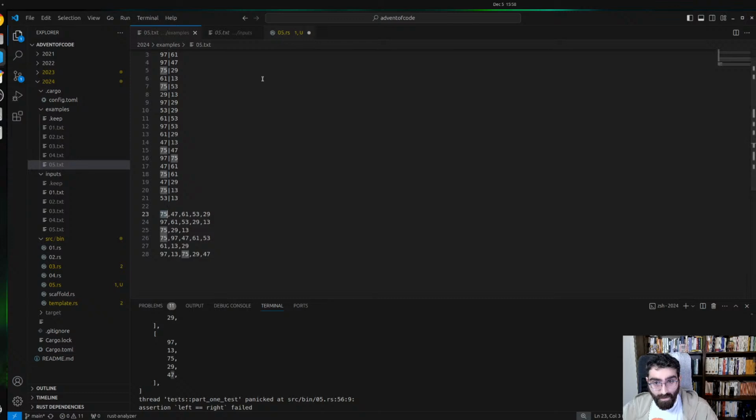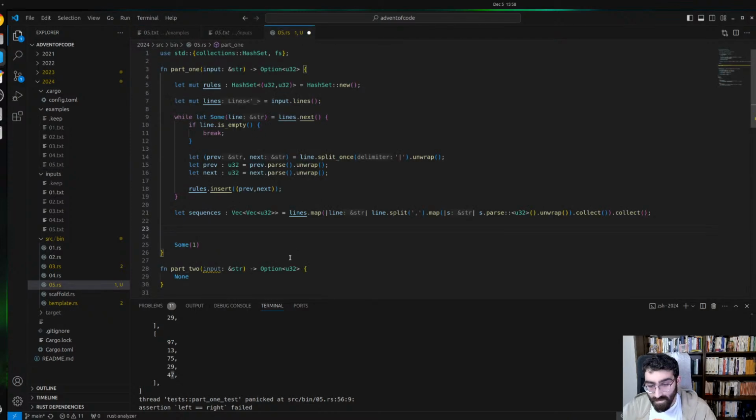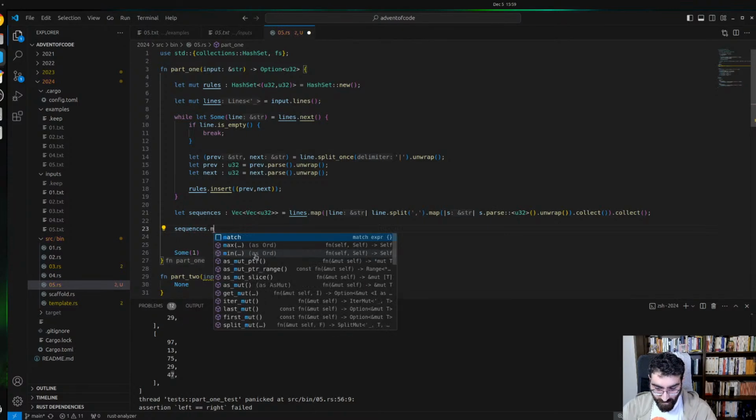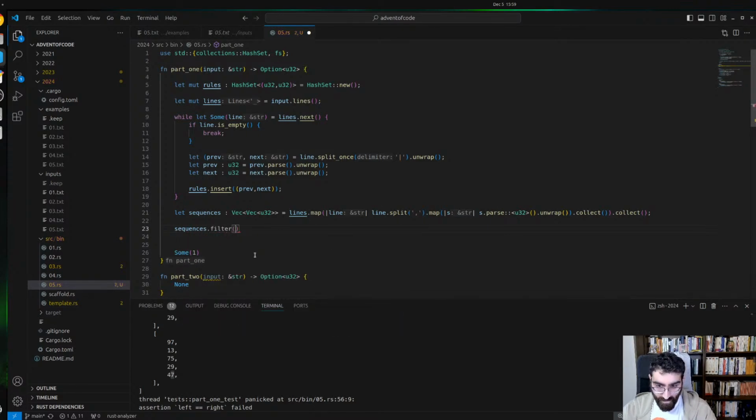Let's see. And the thing is, this algorithm is O of n squared, because we need to check all the previous sequences, but I think the sequences are small enough to let us do it for a brute force approach. I mean, brute force. We still have a hash set for the rules, so we can check it way faster than with a sequence. So for each sequence, we want to filter every sequence.